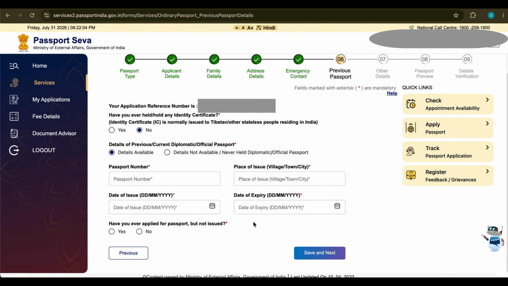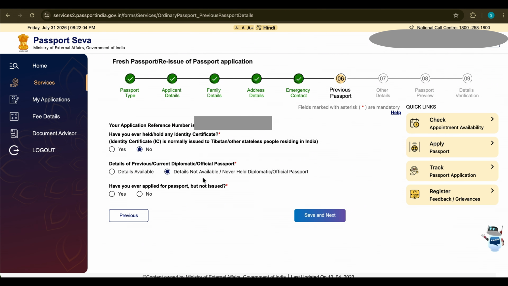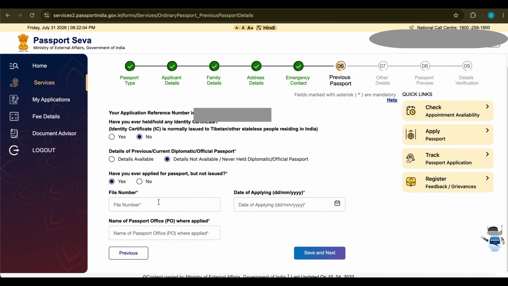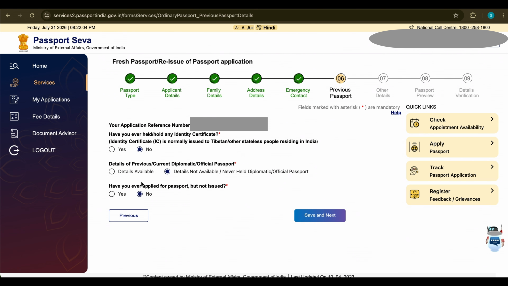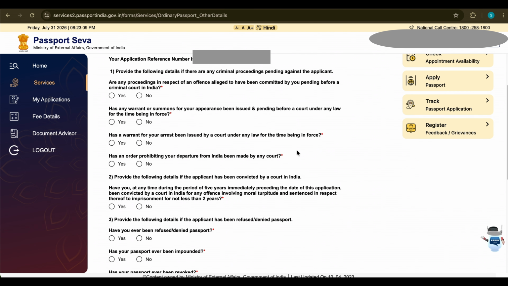The next question is about whether you currently hold or have ever held a diplomatic passport. If you do, select yes, and otherwise it's no. The third question asks whether you have ever applied for a passport but it was never issued. It means if you have applied for a passport but you never got that passport, then you can select yes and provide the required details. But if you have never had such an application, simply select no. Once you have completed all the applicable details, click Save and Next to move on to the next page.